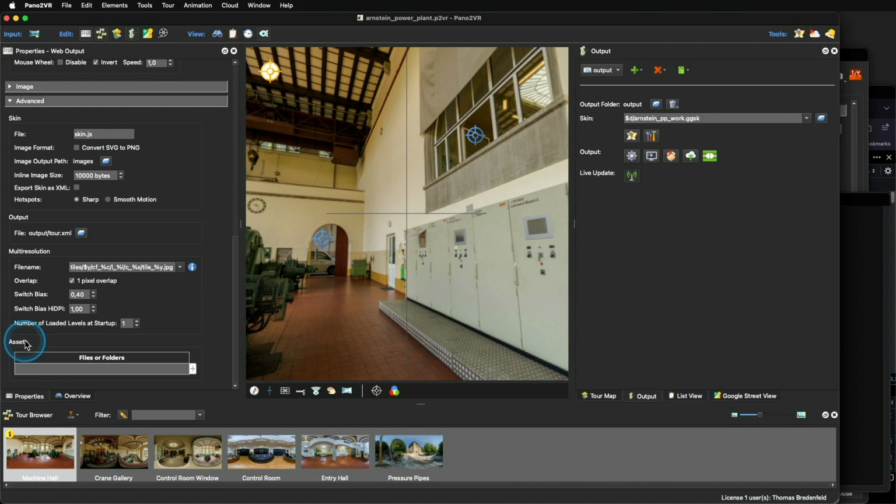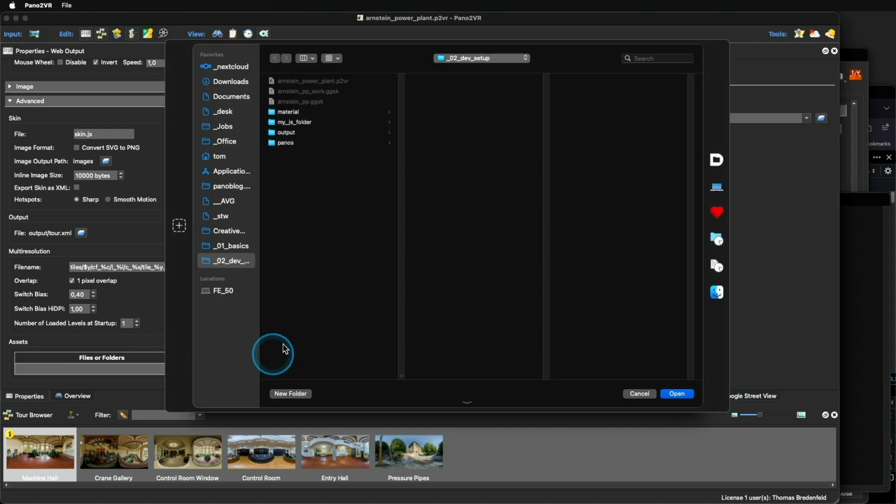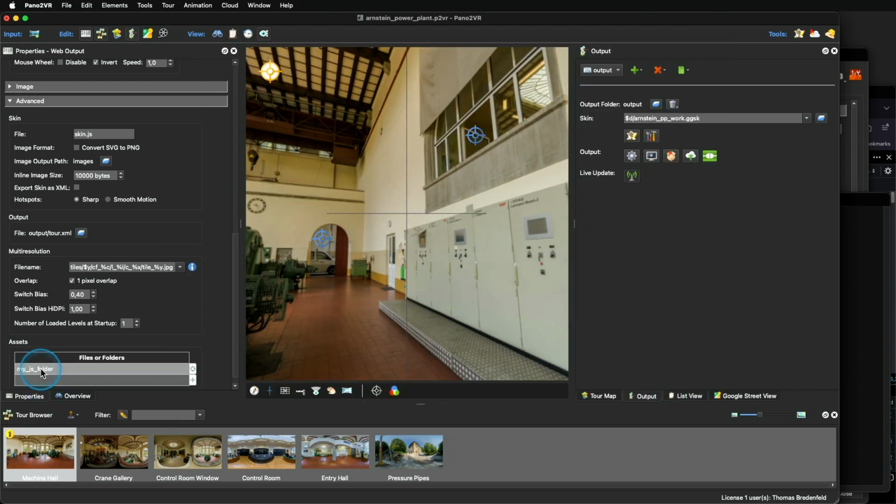This asset section in the output panel allows Pano2VR to copy other stuff, which is usually not integrated into the output, additionally to the output. You can add single files, or you can add a whole folder, and the folder with this content is integrated into the output. This is my folder. It will be copied to the output, including this JavaScript file in it. Open it, and then it is listed here.